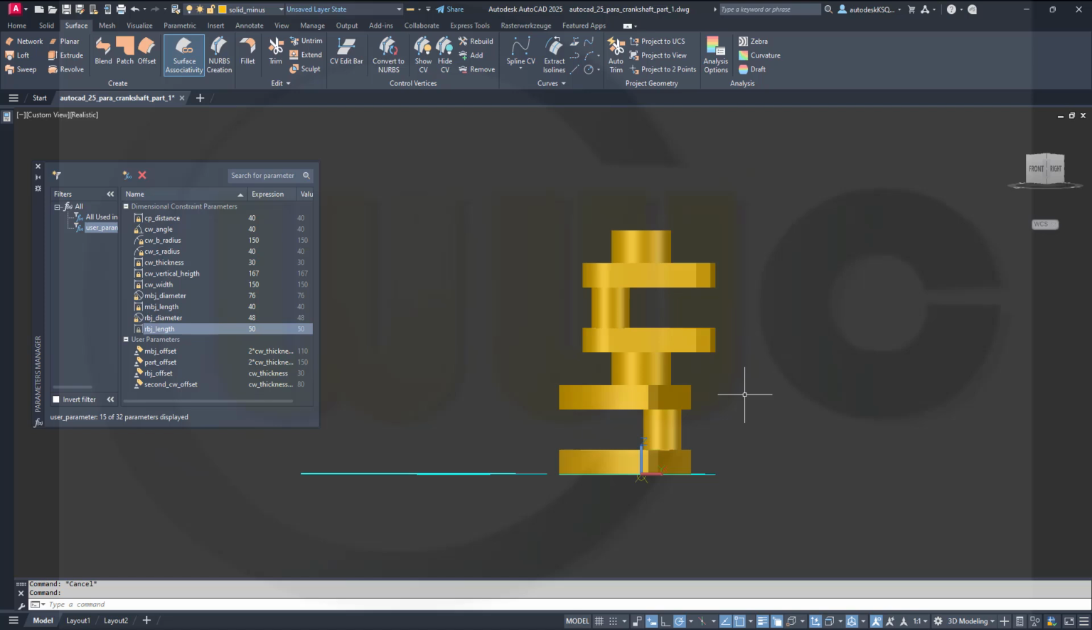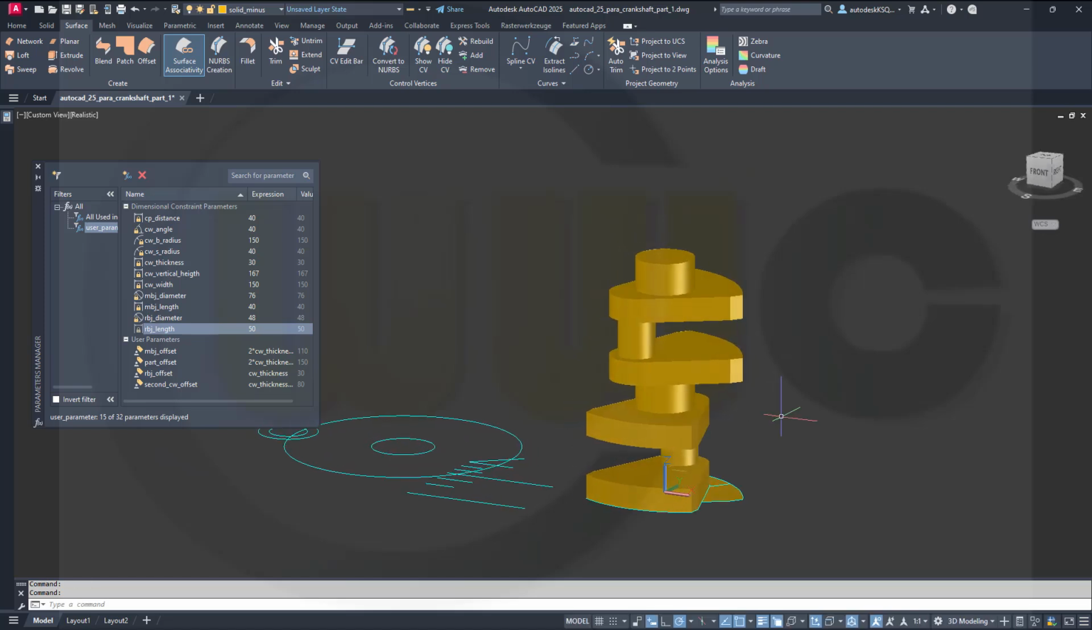And that's it. If you want to have it 5 times, you have to create it 5 times. It's a little bit tedious, but it's a nice exercise and shows you how you can do parametric associative 3D modeling in Autocad. So I hope this was helpful.